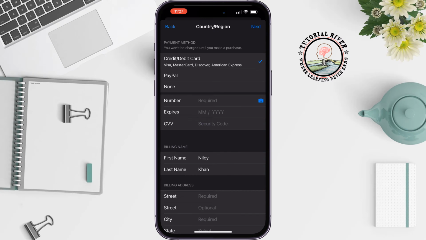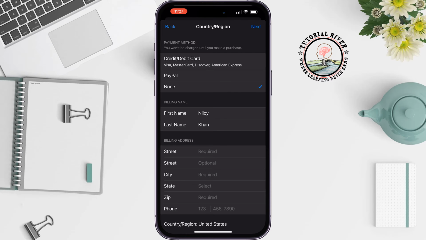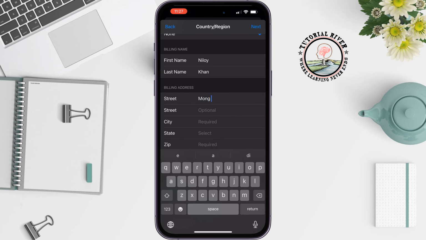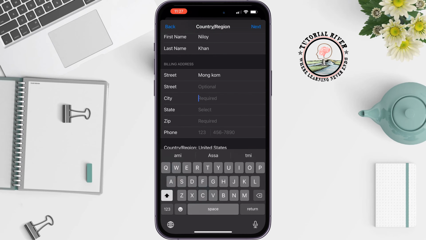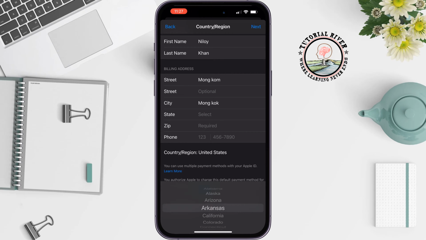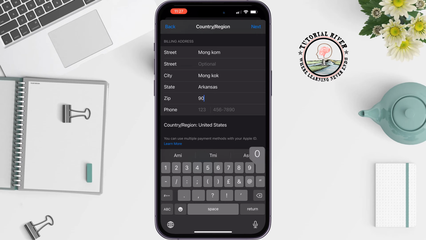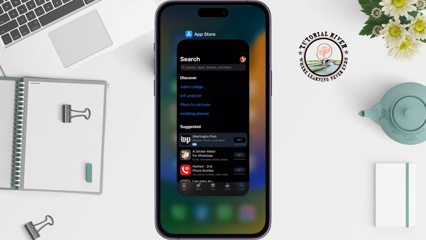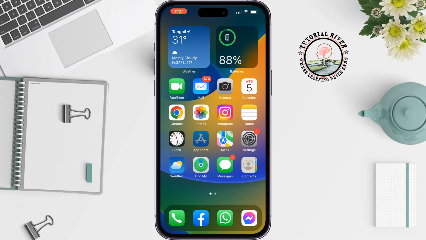and select here none and give your billing address. Enter a dummy phone number here. Tap on next. Close your App Store and relaunch it.